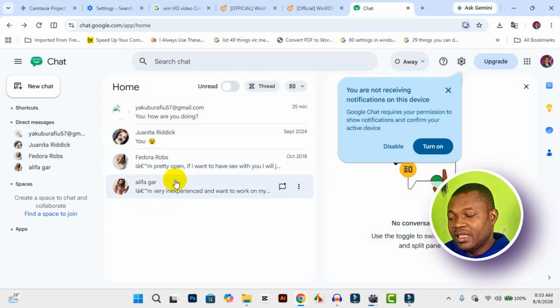And by the time we come back right here, you can see the chat is restored. You can as well hide the conversation again. It's that simple. This is how to hide or unhide chat in Google Chat.